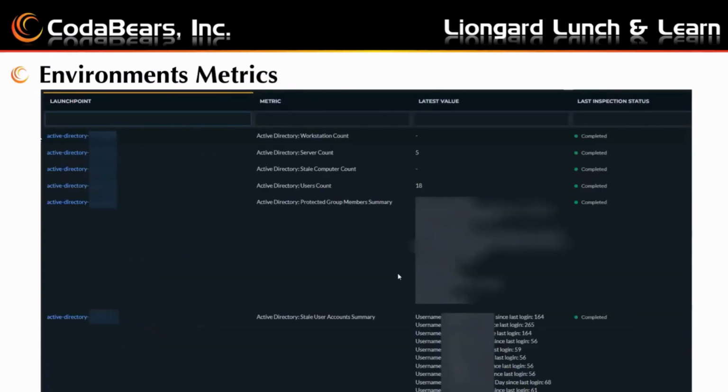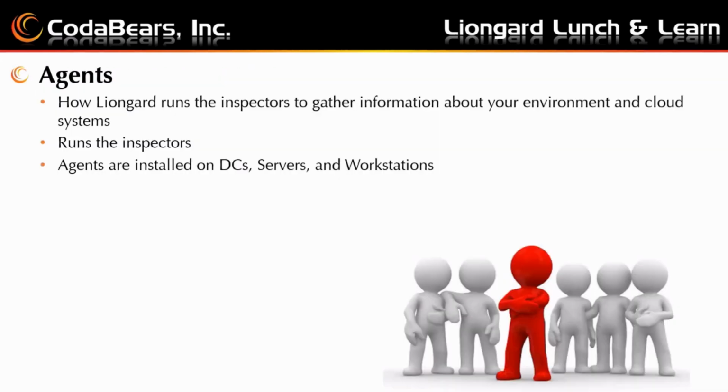Here's an example of the metrics that you would see under the metrics page. So the Active Directory for DC4, workstation count, server count, user counts will all be here. You can also see when the last user was logged in on a certain area.